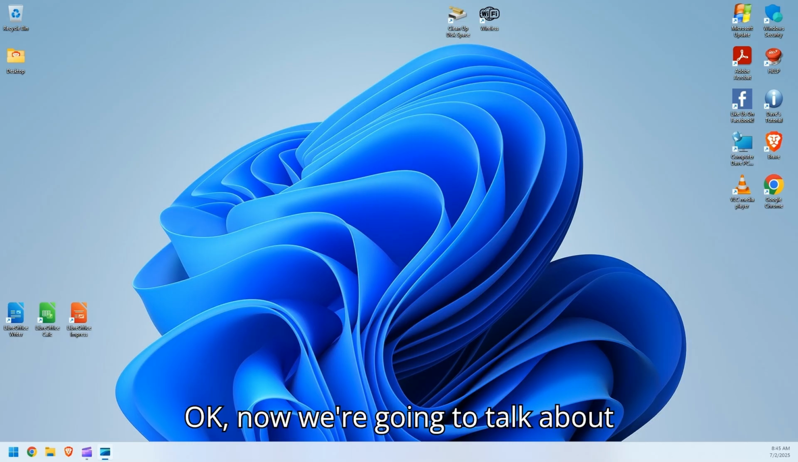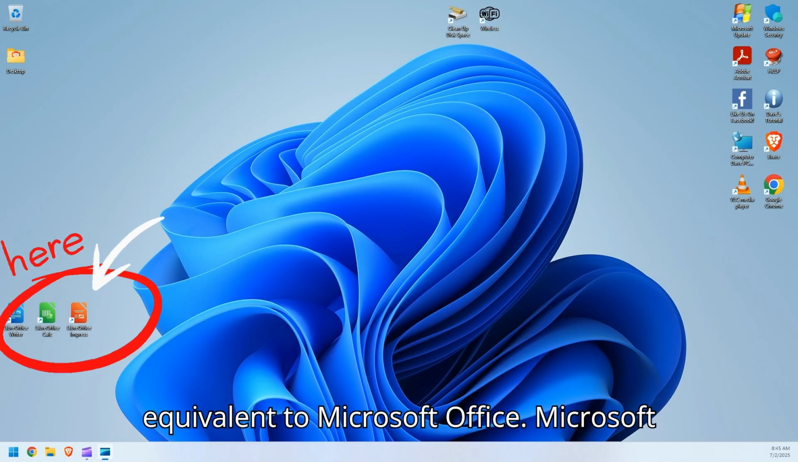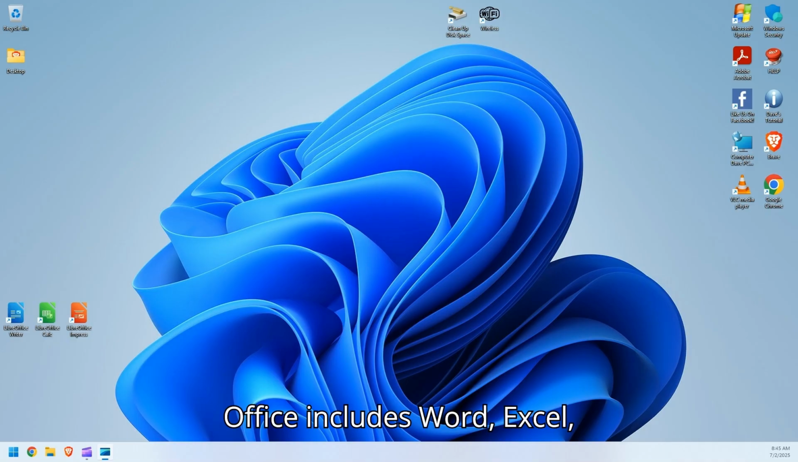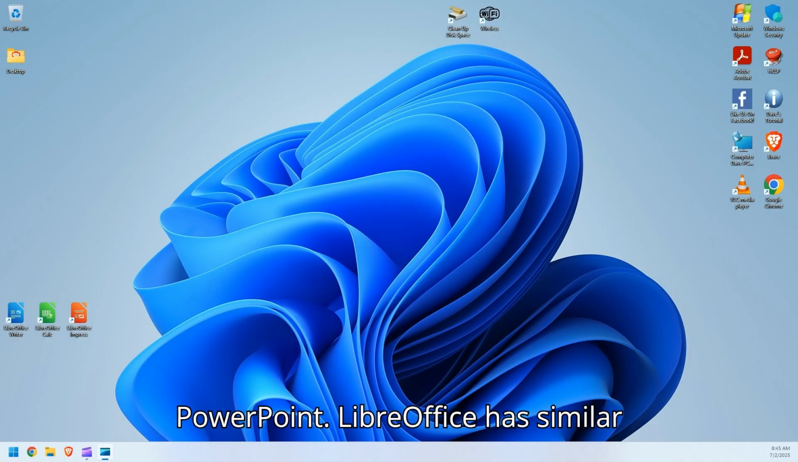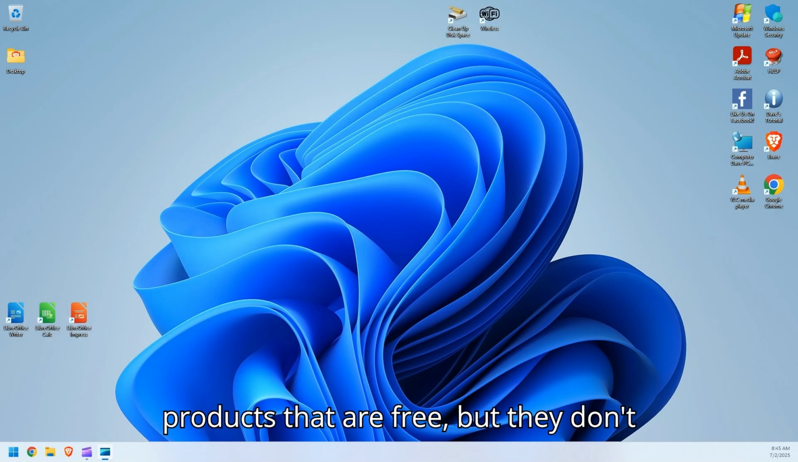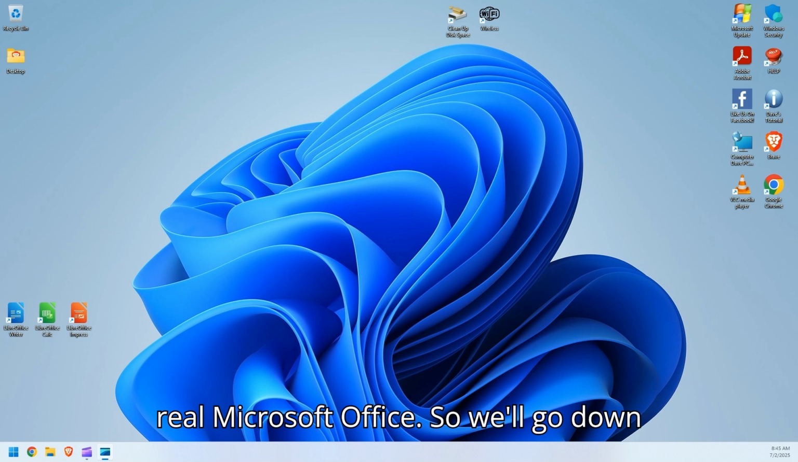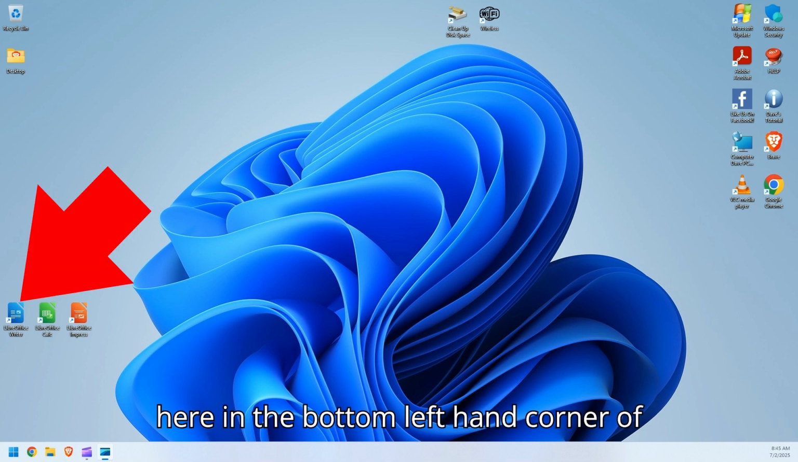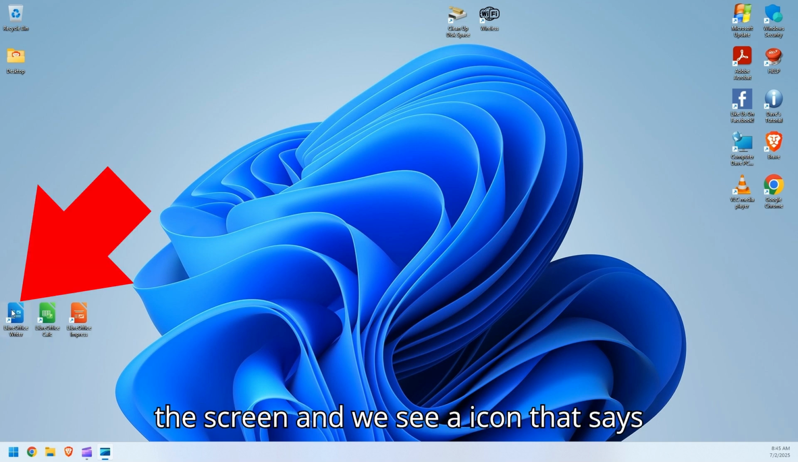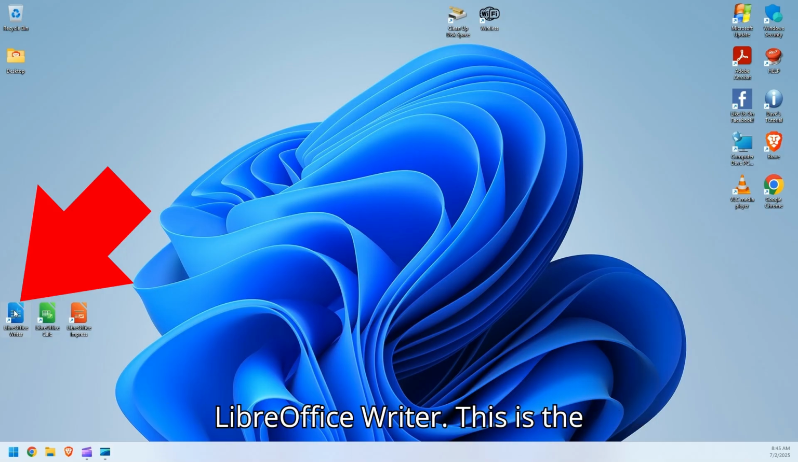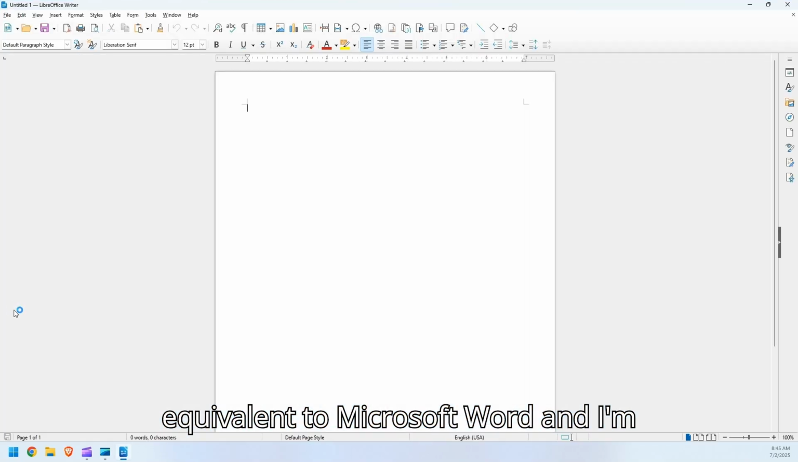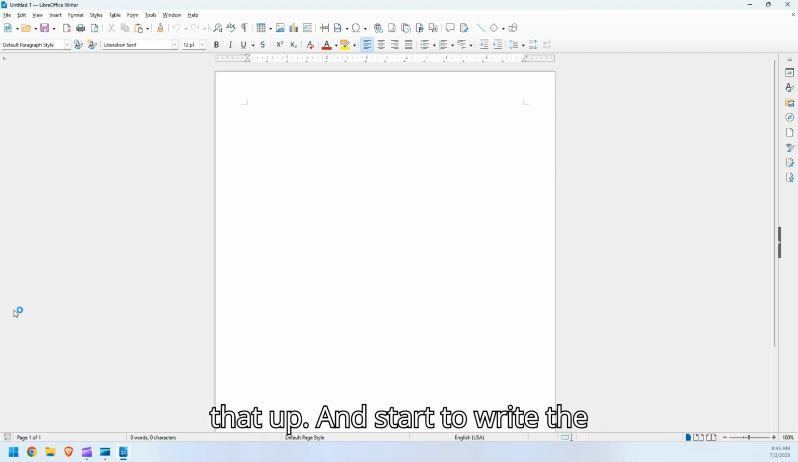Okay, now we're going to talk about LibreOffice. This is the free equivalent to Microsoft Office. Microsoft Office includes Word, Excel, PowerPoint. LibreOffice has similar products that are free, but they don't have as many features and options as the real Microsoft Office. So we'll go down here in the bottom left-hand corner of the screen and we see an icon that says LibreOffice Writer. This is the equivalent to Microsoft Word, and I'm going to double click on that, open that up, and start to write a sentence.